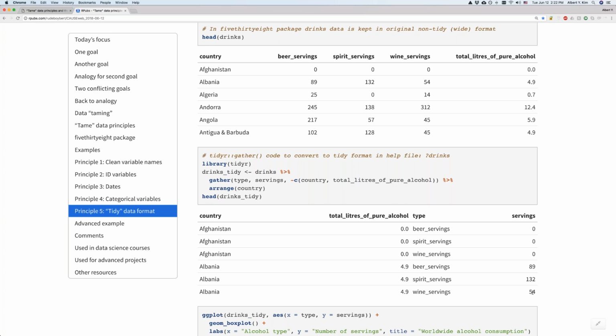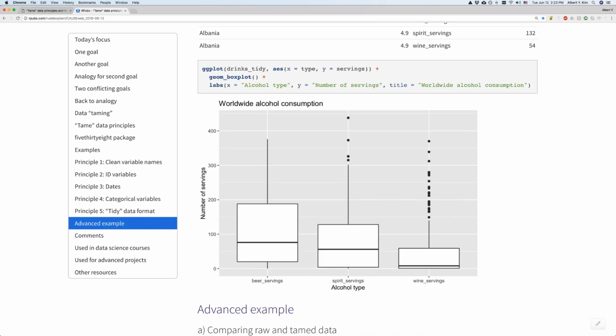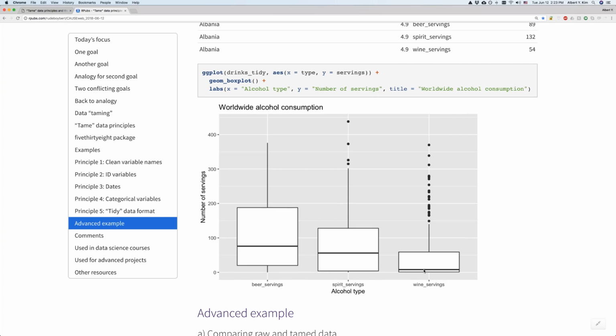Now, while both data sets provide the exact same information, in terms of using functions in R, such as ggplot or base R, they assume a format that is tidy. So for example, using this code, you can make a box plot of world alcohol consumption. We map the variable type to the x-axis, we map the number of servings to the y-axis, and we use a geom box plot, meaning the geometric representation of this data will be box plots. So for example, we see the number of beer servings, the number of spirit servings, and the number of wine servings.